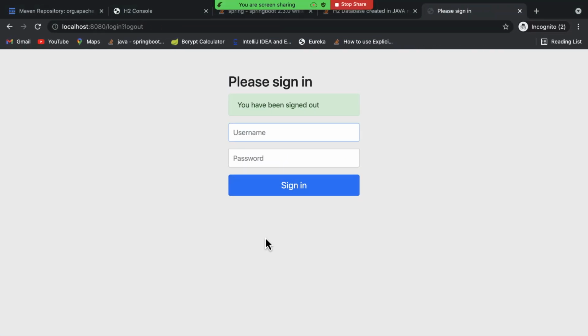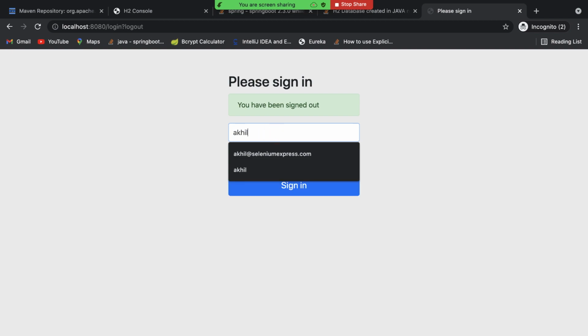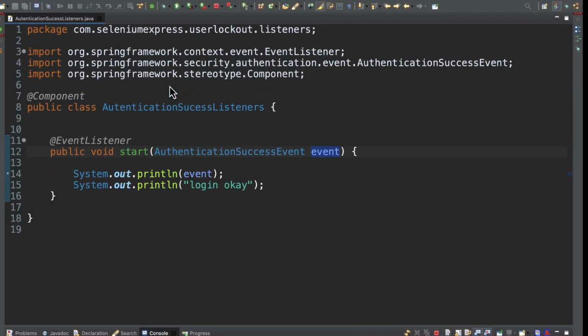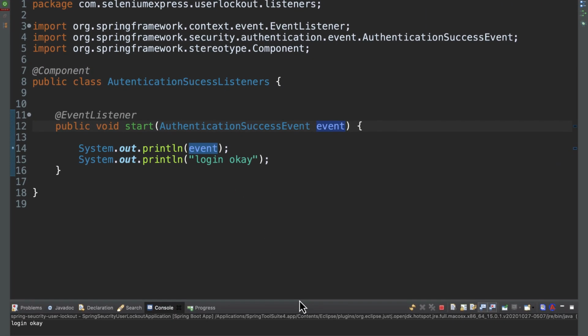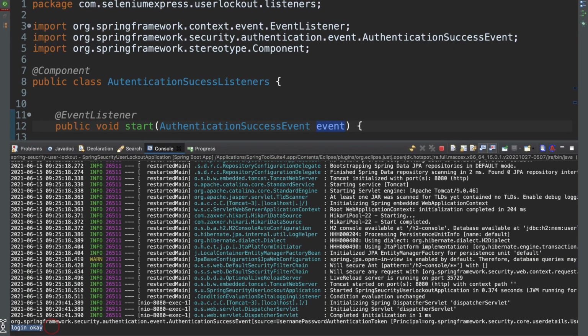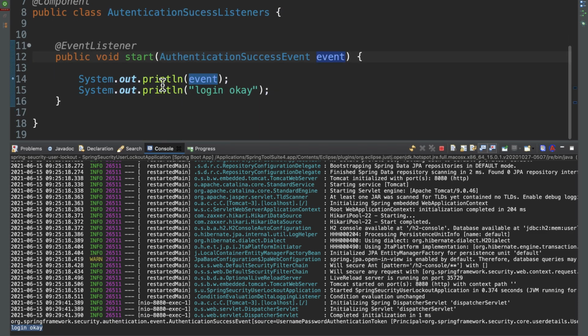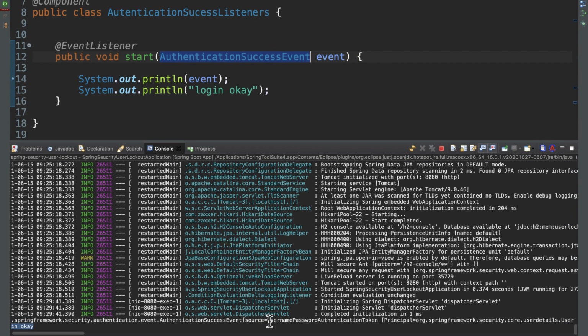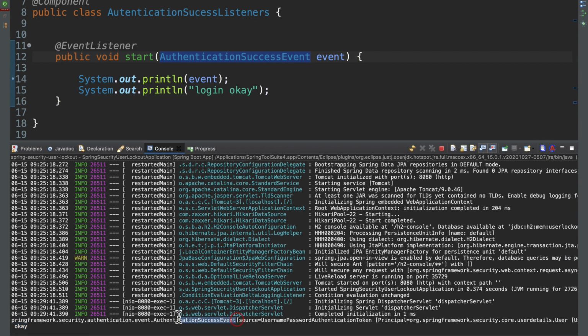Okay. So let's see. I'm gonna log in with Akhil, and the password of Akhil is Akhil123, enter, and I'm logged in. Let's go there and just see that in the console. Okay, now it is saying login. Okay, I'm able to log in. That means this listener gets called whenever this event gets fired, and this event will be fired whenever there is a successful login. And you can see the authentication success event. This event only I'm printing over here.